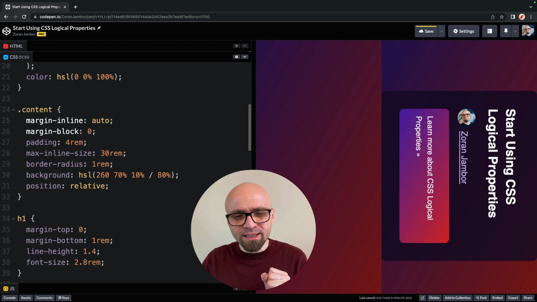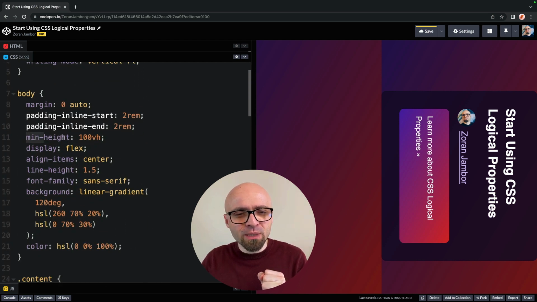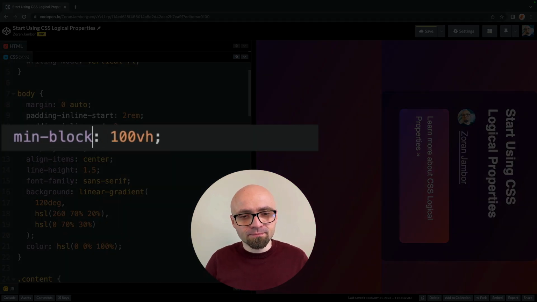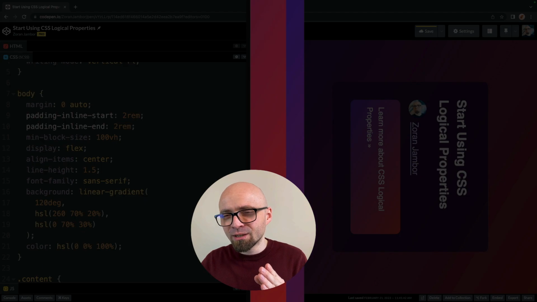Next thing that I want to check is actually our body tag. And as you see here, we have defined a minimum height of 100% viewport height. We actually want to set this to 100% of the screen real estate. And to do that, we will have to switch minimum height to minimum block size. And this is now looking a little bit better, but as you see, we still have a problem.